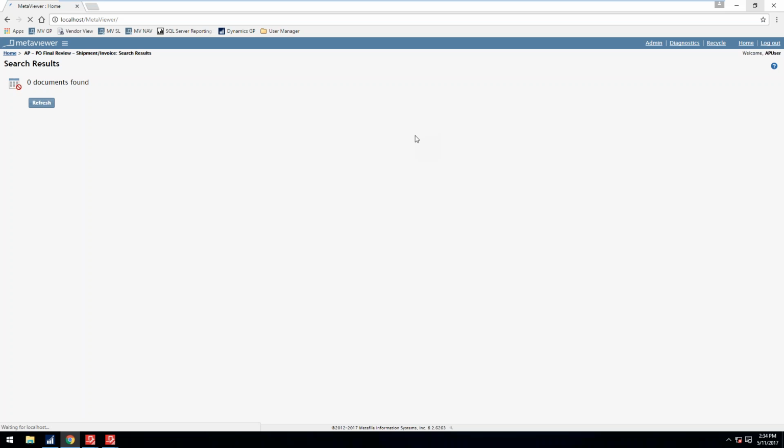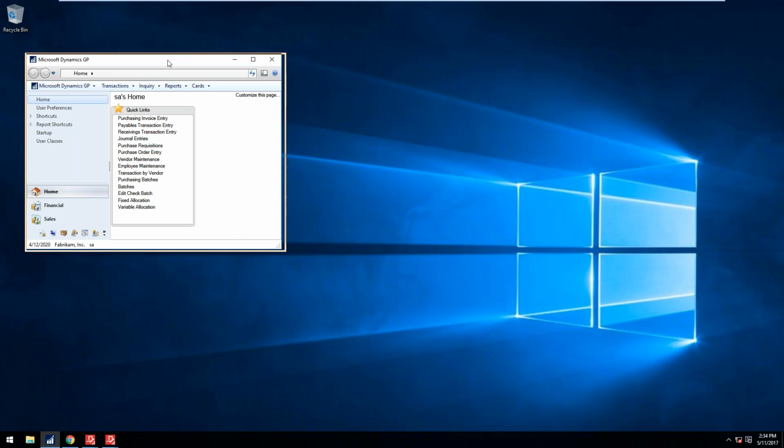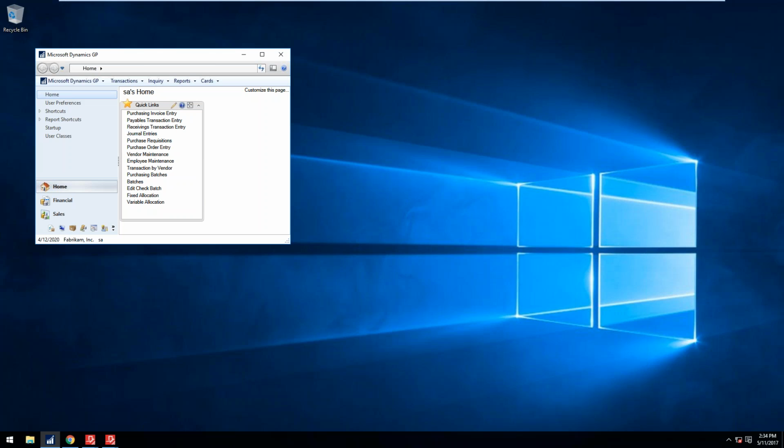All right. So back to my home page. I now have 9 documents waiting for payment info from ERP. I've pushed 6 transactions up to GP. So let's minimize my browser and go over to GP. Payables transaction entry, purchasing invoice entry, and receiving transaction entry. That's where the transactions are going to go.